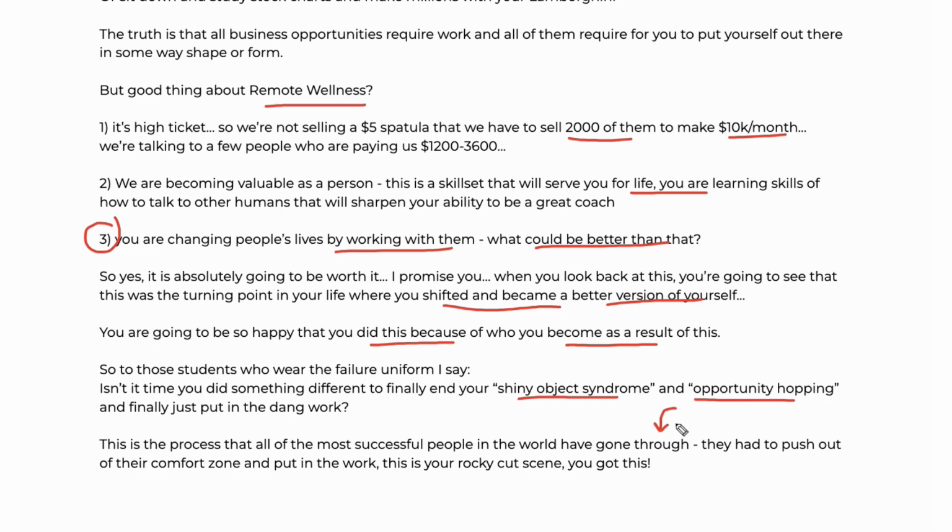And so this is your Rocky cutscene, right? We talked about the Rocky cutscene in the past where you put in the work. Rocky's preparing for the fight. He's doing the push-ups. He's doing all of that kind of stuff. This is your Rocky cutscene in which, yes, it sucks right now, but you are uncomfortable now so that way you can be comfortable later. Do not do it the other way around. You absolutely got this. Deal?